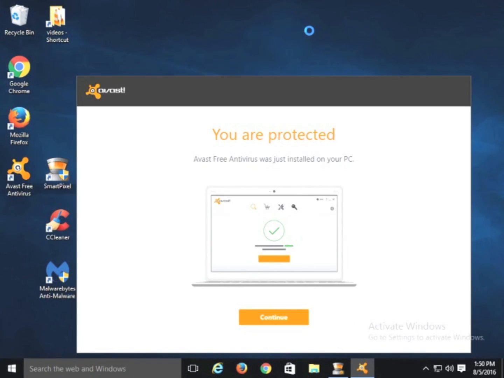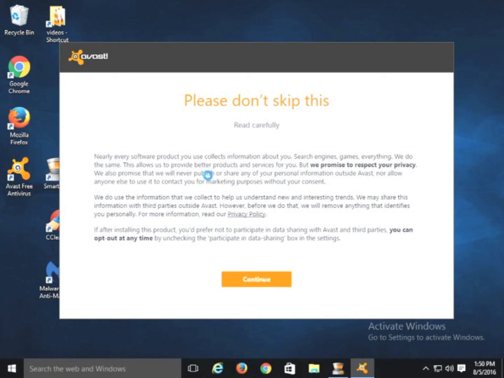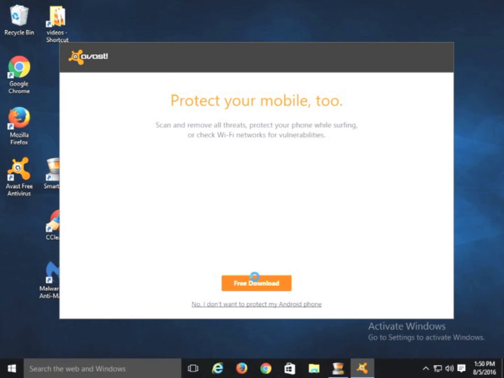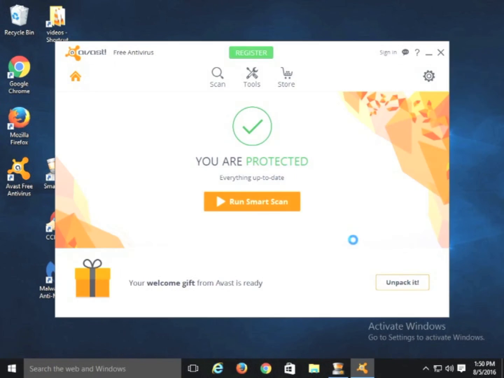Alright, we are back, and you can see Avast has finished installing. It says you are protected, and so we'll go ahead and click continue. This is a privacy policy. It says that they may share information and stuff like that about antivirus software and what viruses come on the computer. And we're going to take a look at the privacy settings here in a minute. So I can just click continue. And here they're asking if we want Avast for our mobile. We're going to say no, not right now. And you are protected. Everything's done.